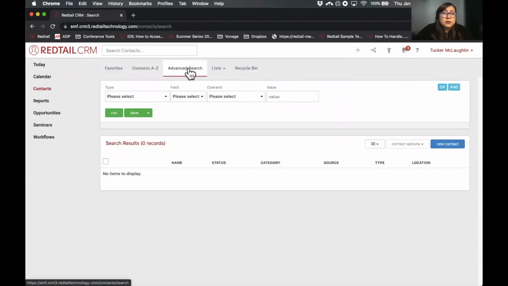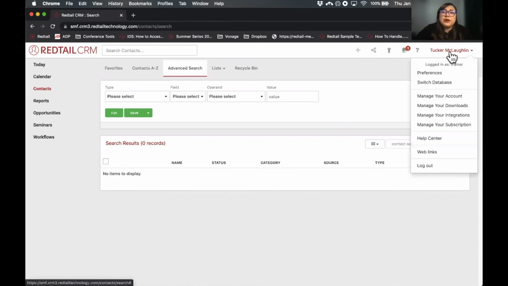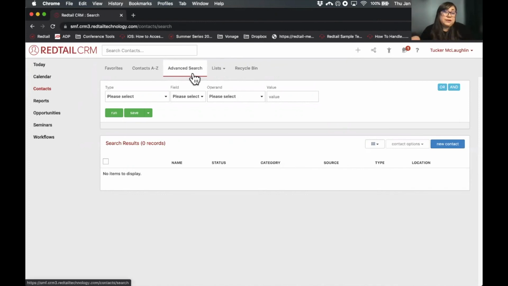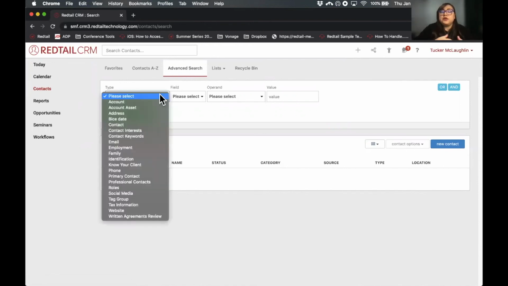Now, if you are someone like me who does a lot of searches throughout the day and you'd rather have this as your default page, side little note here, if you come up to your name and preferences, you can actually have your advanced search page as your default instead. But again, if I want to find data within this database, I can do that with this section. I'm going to create my own search query here.